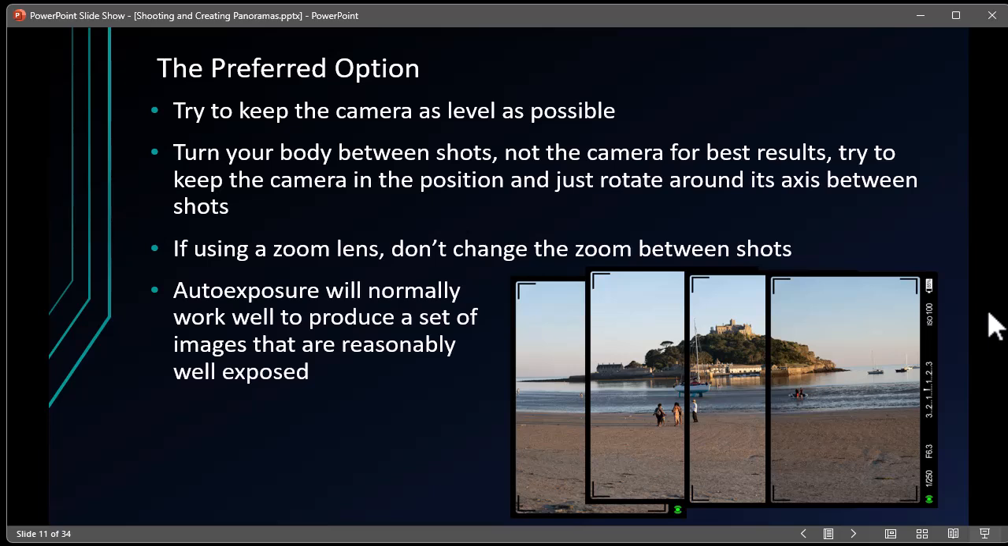As far as exposure is concerned, I normally just leave it as auto exposure. That will generally work fine, and we can get Photoshop to balance out the exposure later on, so it's not really a big deal if some frames are a little bit more exposed or underexposed or overexposed than others. It also doesn't matter if you have the images going from left to right or from right to left, or for that matter in random order.